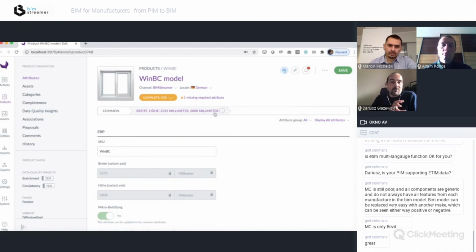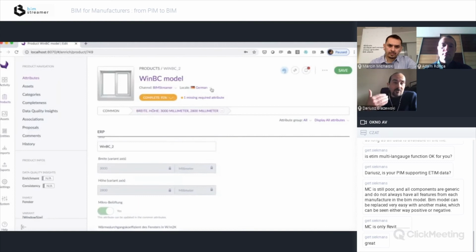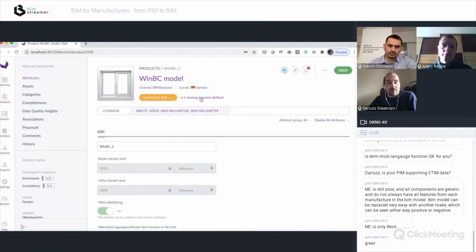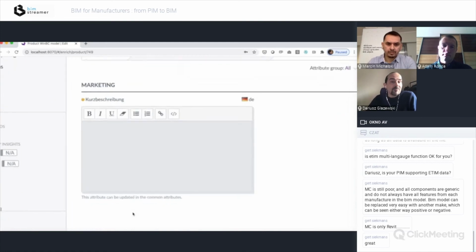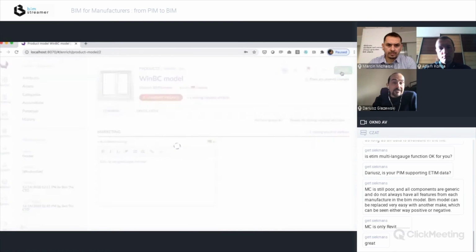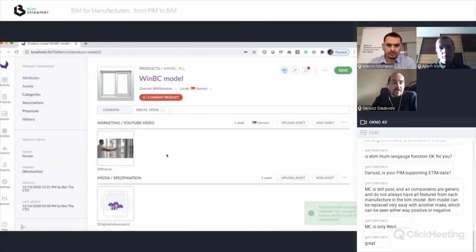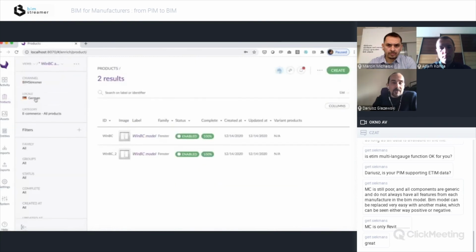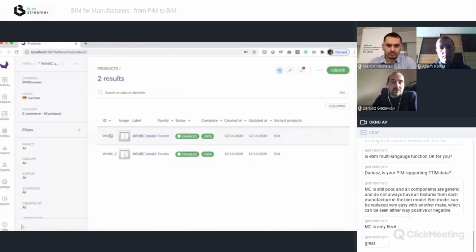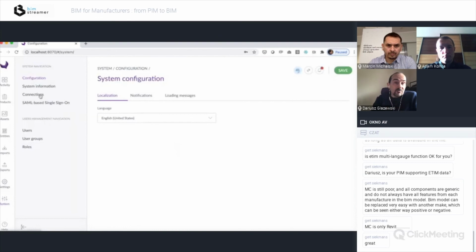As you can see, we've got these two variants. These are two variants of one product model. The difference between them is that there are different heights and widths of those windows. As you can see in German and other channels that we have, the information was complete, but in BIMStreamer not. So it's actually a common attribute that we are editing now. This common attribute has been edited, so it should be complete once we see the view of our product. As you can see, it's 100% complete now, ready for the synchronization with the BIMStreamer as a channel.